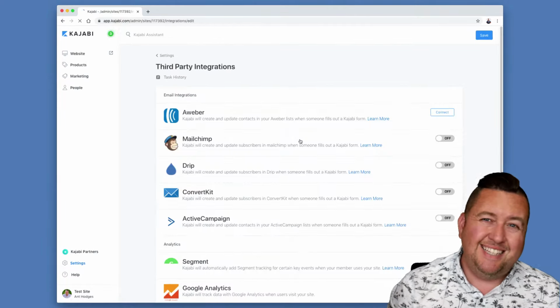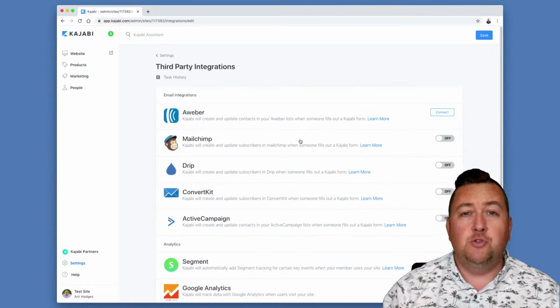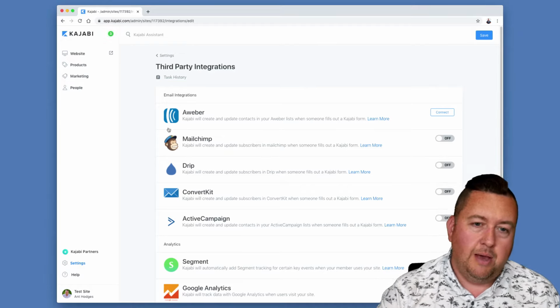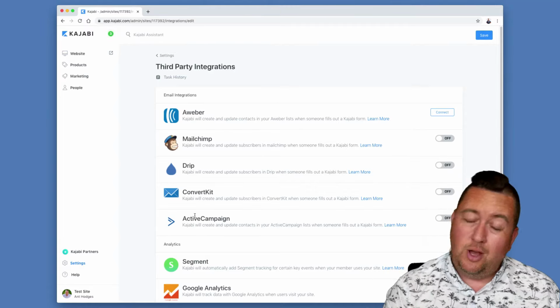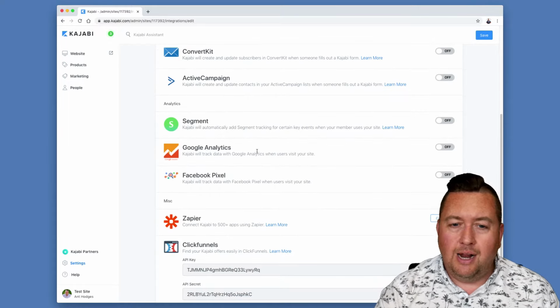Third-party integrations. This is one of the places that you probably need to spend a little bit more time. Kajabi does all your emails for you, so you don't really need to connect any of your email or email integrations. So for me, I'd ignore all of this at the top and I'd transfer and use Kajabi to do all of your emails. Now we go into here, Google Analytics.